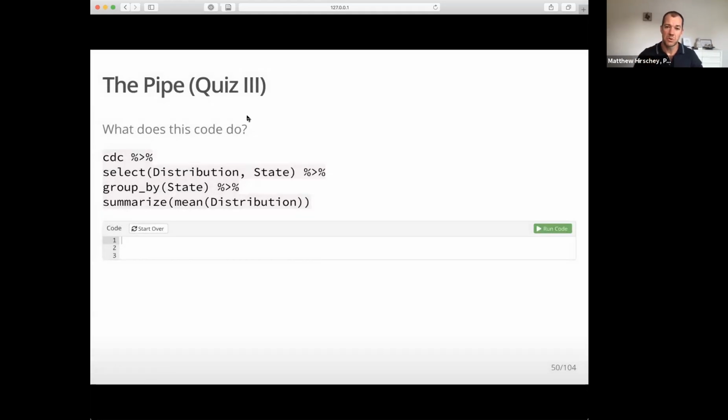Right, now a little bit more of a data science example. So we have a CDC data set. Akshay will tell you about it in just a moment. And you don't know anything about this data set, but you can then read through this with me together and get a sense of what's going on here. So we take the CDC data set and then we select distribution state, and then group by state, and then summarize mean distribution. So I'll ask, just to have you guys, if you have any wild guesses, go ahead and put in the Q&A if there's any thoughts or guesses about what this piped series of functions might do.